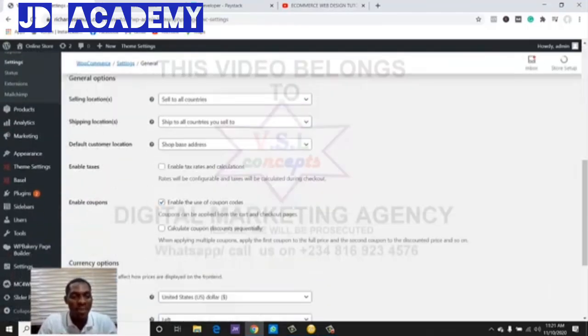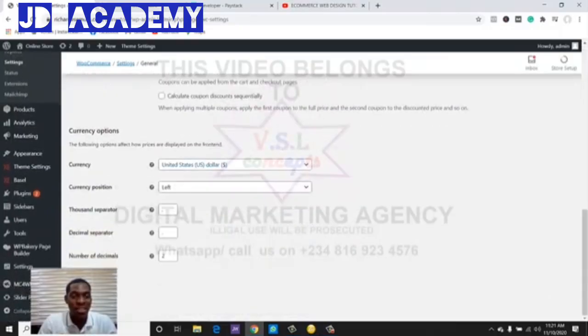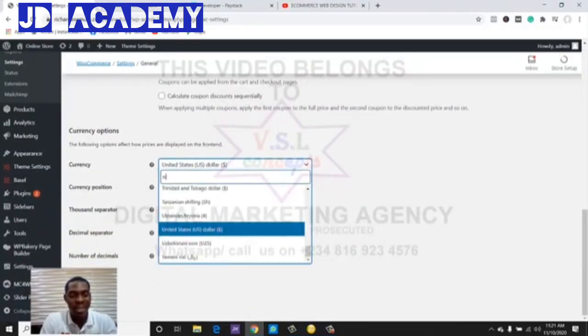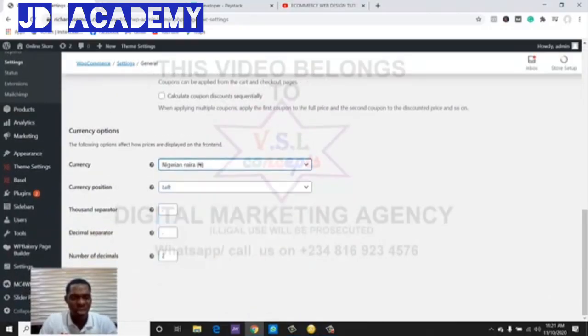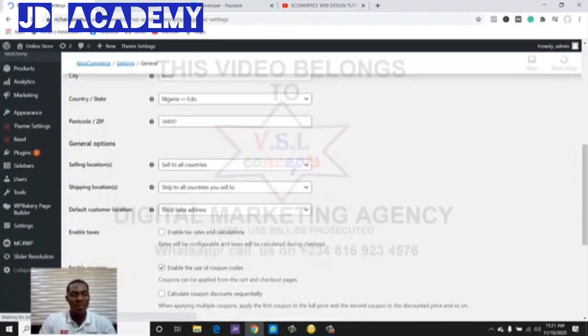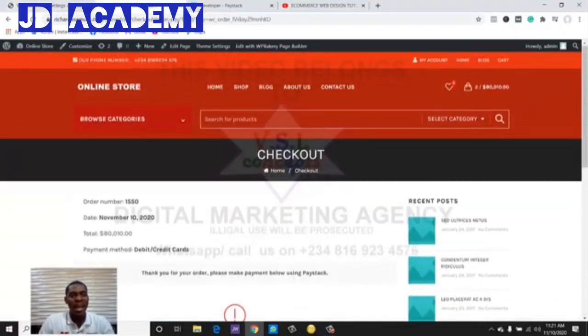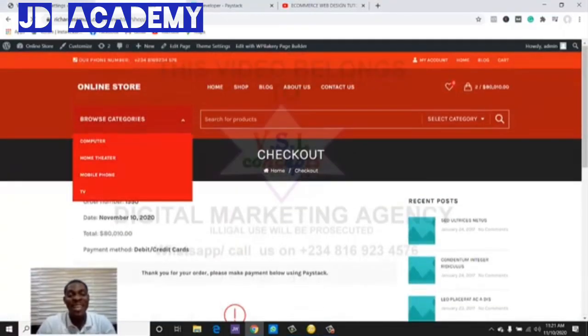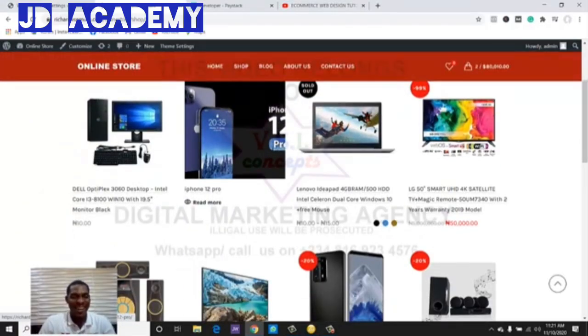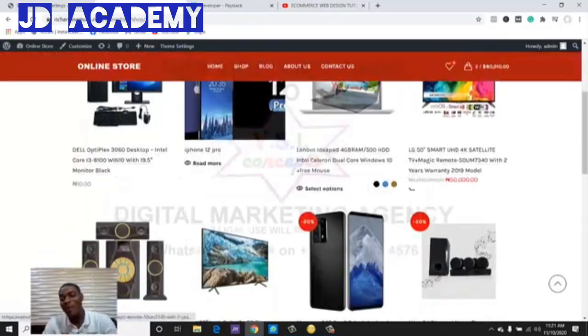So on general, we'll come down. You are going to see currency here. Click on this. Type in Nigerian Naira. I think we changed this before, but it did not come up. So save changes. Let's go. Okay. All right. Let's confirm that the changes have been saved. So Nigerian Naira. Let's look at the page again and see if everything will be in Nigerian Naira. Oh yes. See, it has changed over to Nigerian Naira, as you can see here.